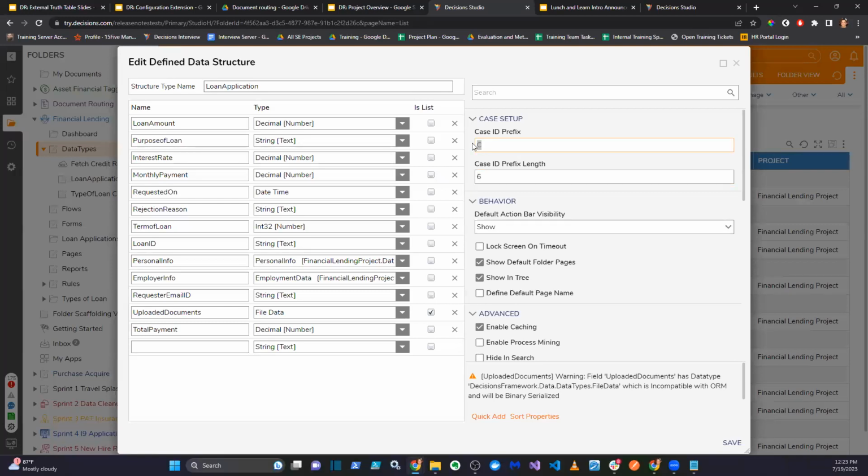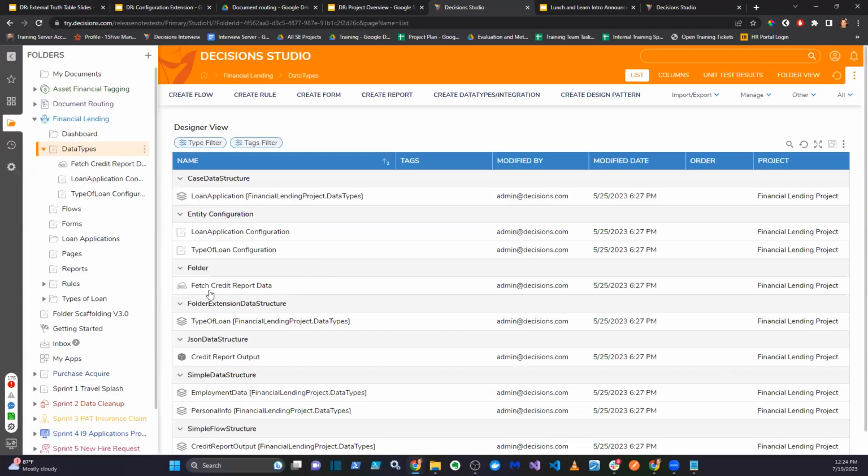So I can change this prefix to be LA for loan application, and I could give it a prefix length. Then everything I create will have that prefix. And since this is a unique identifier, if I configure it that way, you can also filter by this unique identifier. It's another primary key, so to speak. Yes, awesome. Things are much clearer now.